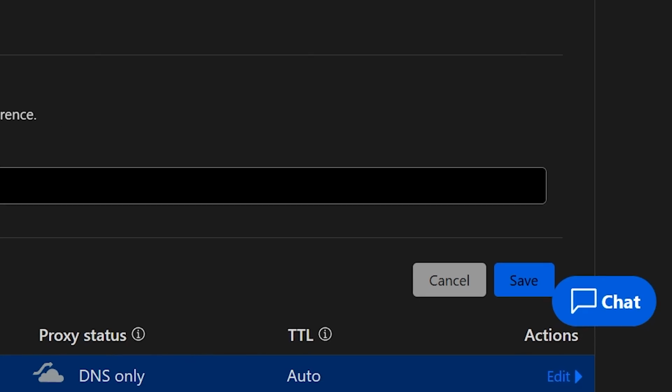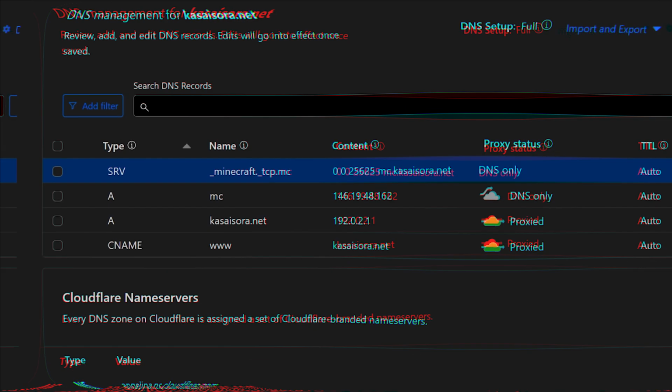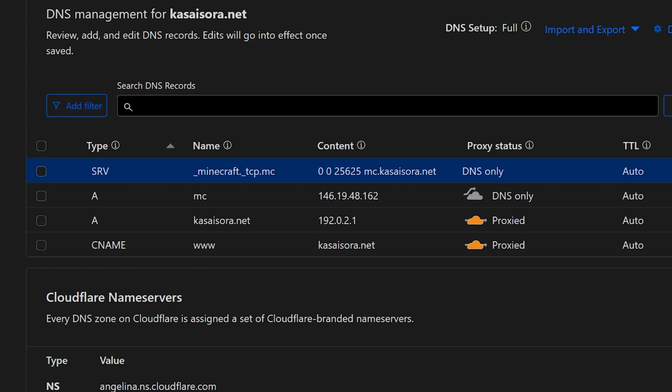Now at the top, this is now what it should look like. And if it does look like this, we can simply click on save. And there we go. That's it. You've now successfully connected your domain to your Minecraft server.